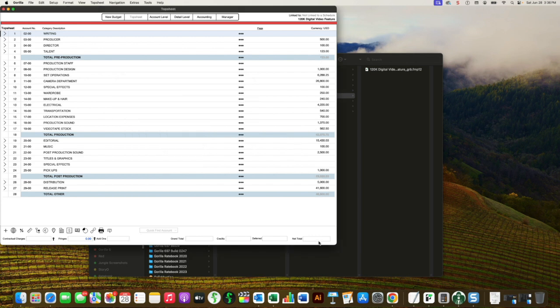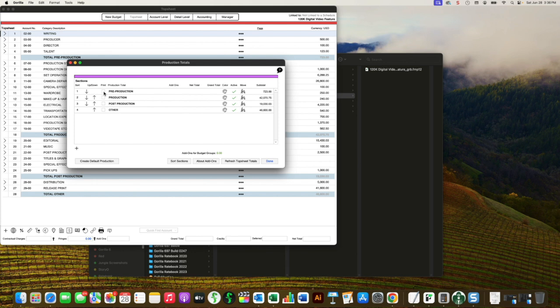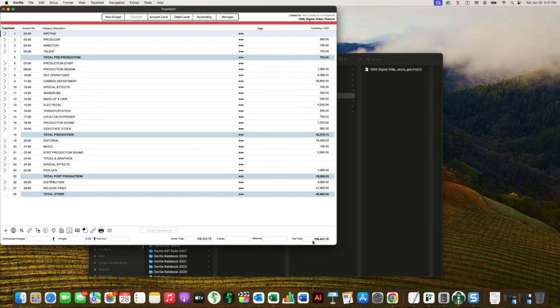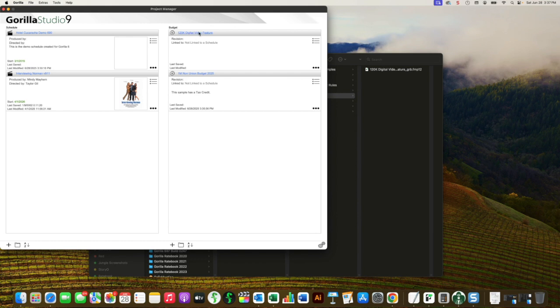So by default, our total is zeroed out, so we need to fix that. So let's go to Setup, Manage Sections, and this is easy enough. We're just going to click on the Print button right here on all 4 sections. And as we do, notice that the total comes in for the sections. There we go. And here is our total. And we could go ahead down here to the Print button and print our top sheet. And now if you go back to the manager, you're going to see that this budget and this schedule were both in version 6, and they are now in version 9, so you're ready to go.